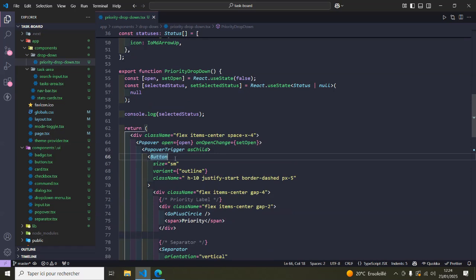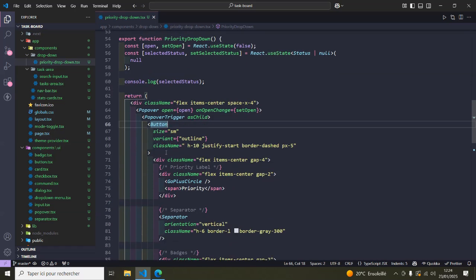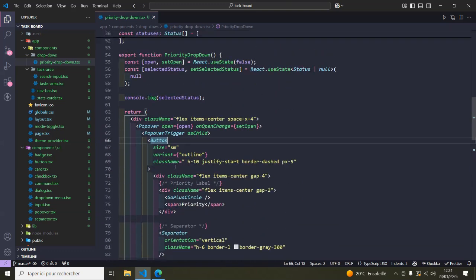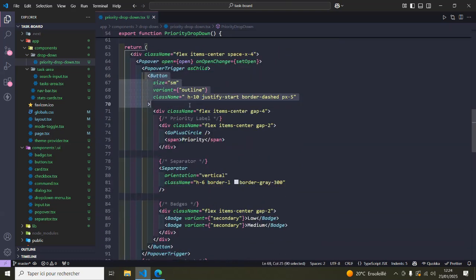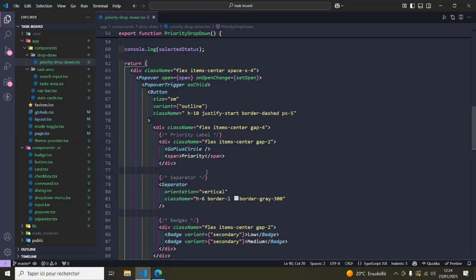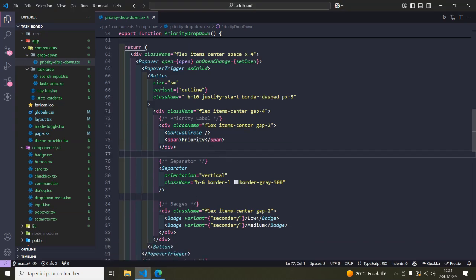So we're having the popover trigger that is going to actually trigger whatever we are putting inside the popover content. So I'm going to get into this. Here we're going to add this button, which is this whole element. We're having the icon, the priority, the separator and the tags. Here, the variant is going to be outline.